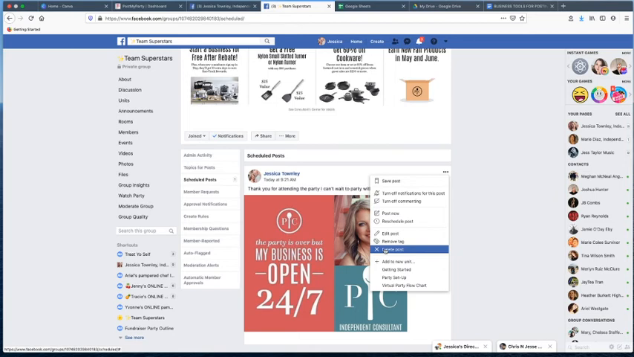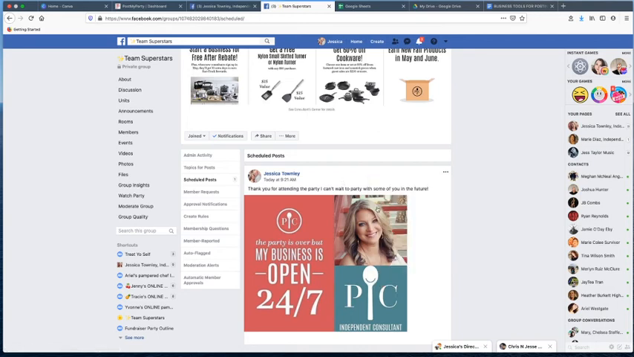And hopefully you don't need to do any of the other new things to this. But anyway, that's what you can do if you've already got them set up and then you realize, oh wait, I want to use a different graphic or I want to say something different in the post. So that's it. Super easy. All right.